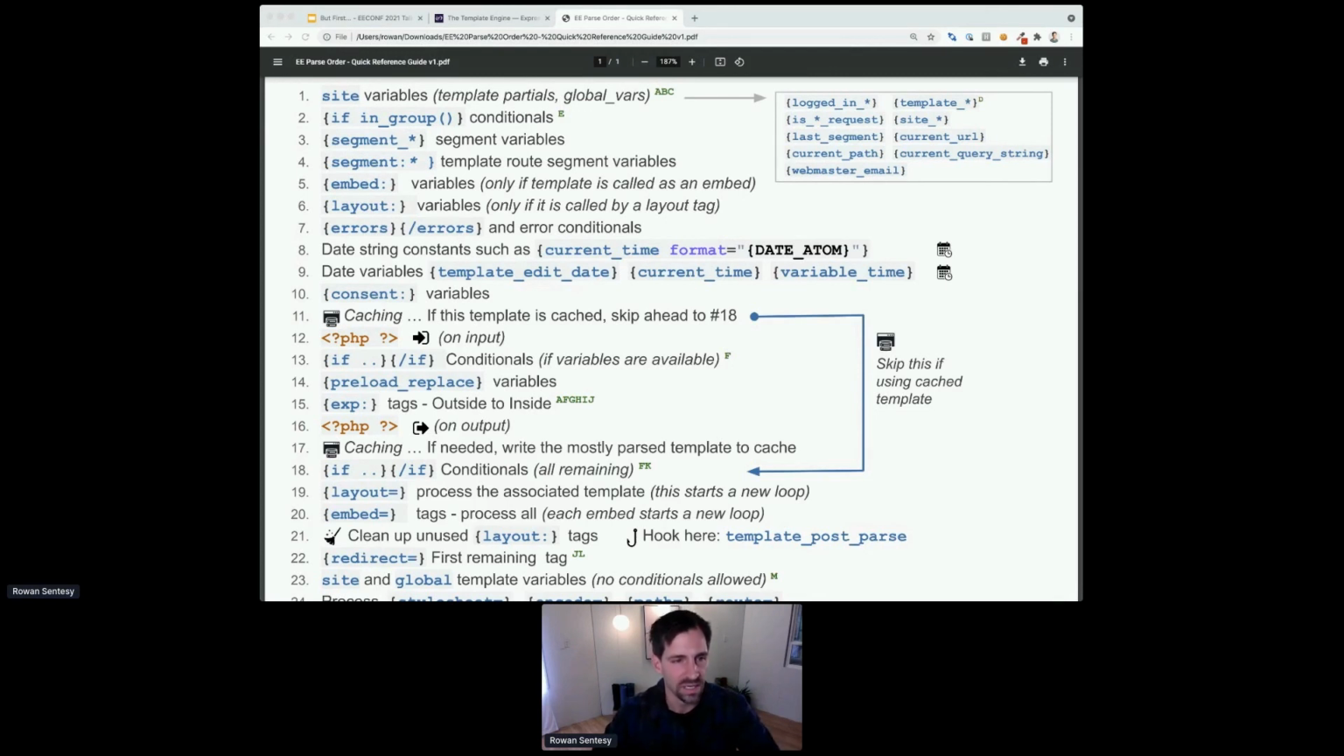Number 7, parse error tags and error conditionals. Steps 8 and 9 will parse date string constants and date variables, in that order. Obviously, we would want to parse the format global before we process the date if we're using that. Number 10, consent variables. 11, here the engine's going to check to see if this template is cached. If it is, and it doesn't need to refresh the cache, it skips to step 18. It's good to know.